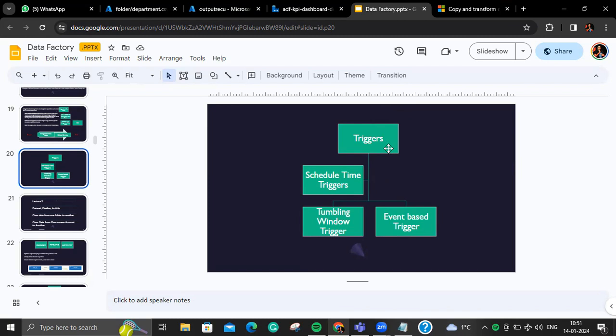So, schedule time trigger, tumbling window trigger, event based trigger. What is schedule time trigger? Schedule time trigger is based on a particular time. If you want to trigger the pipeline at a particular time, we will use schedule time trigger. If you want to trigger the pipeline on a particular interval, we will use tumbling window trigger. If you want to trigger the pipeline based on an event, we will use event based trigger.